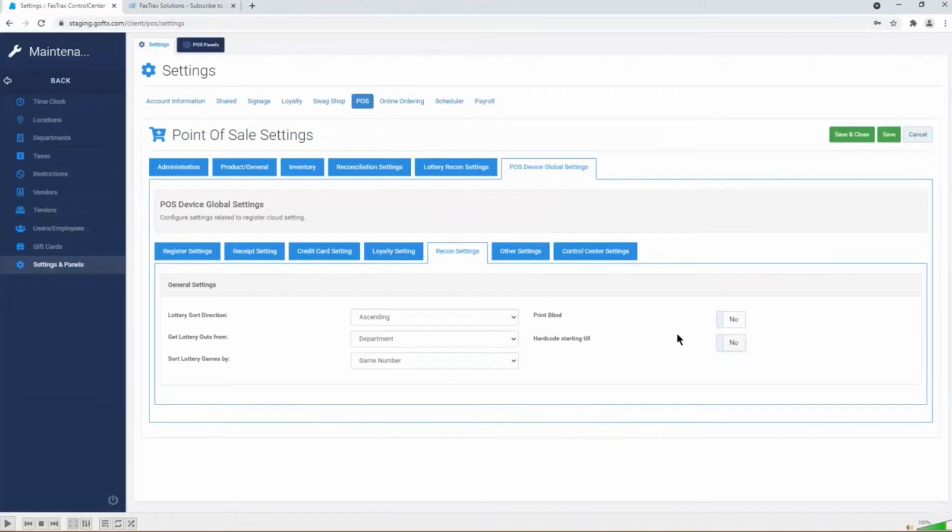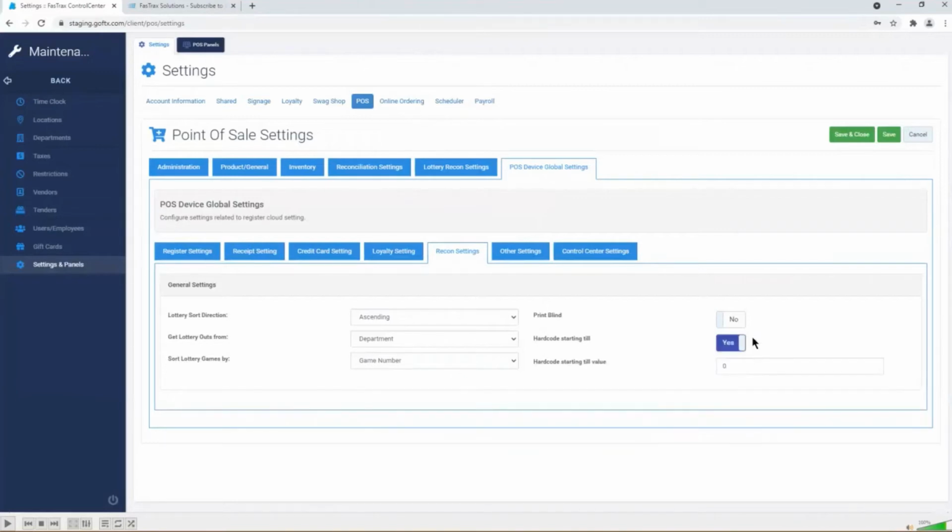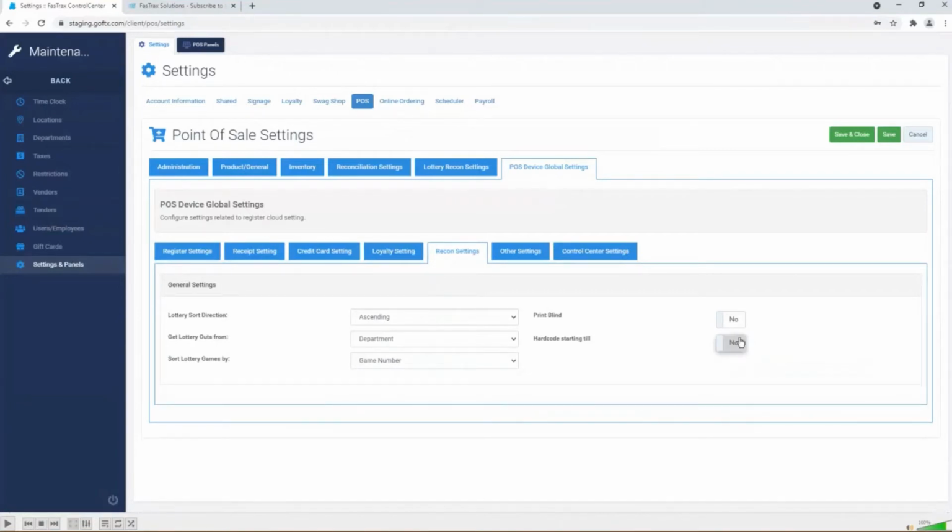And then lastly, we have hard code starting till. If we set this to yes, a little box right here appears where we can type in a numeric value for the starting till. So if every day your cashiers come in and they start with, say, $200 in their cash register, and one of them somehow does not type that value into the POS on startup, then with this setting checked and you go to do your recons, 200 will automatically populate into the starting till. By default, we do have that set to no.